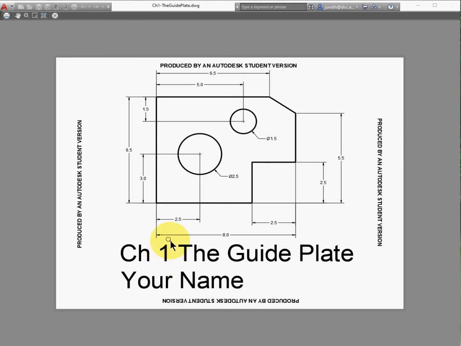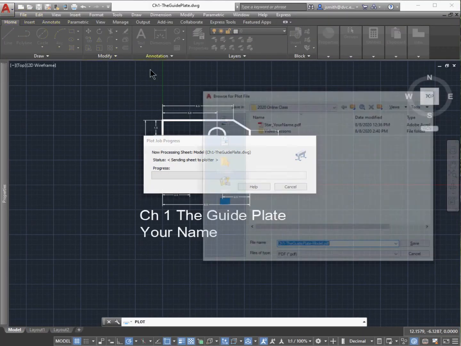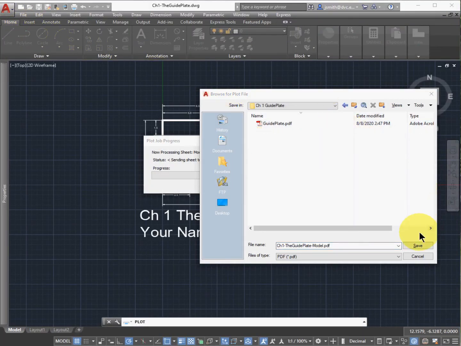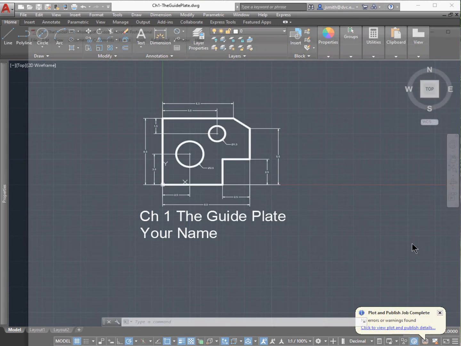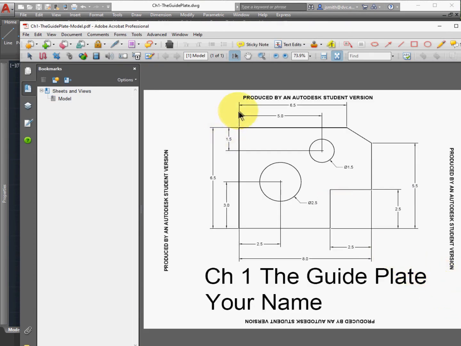So you're going to see this is because this is the student version. You have these weird things, but that's okay. And then I'll print it. And again, you want to make sure you're putting it in a place that you can access it. So I'll save it. So I have a PDF file and a DWG file. All right, so now it's not done until you upload it, right? So I've inspected it, it looks good.